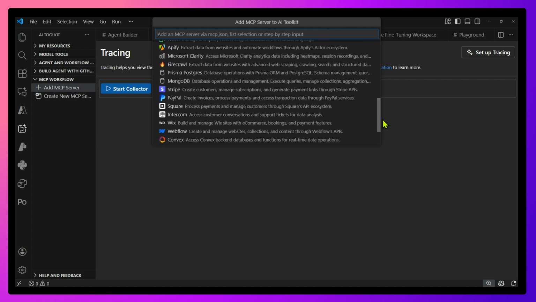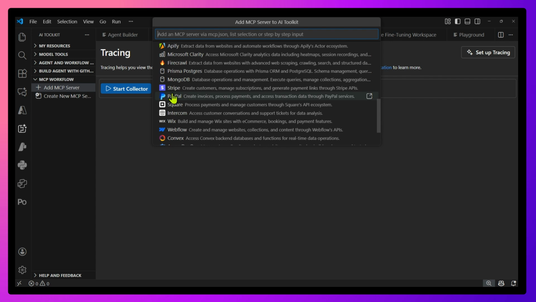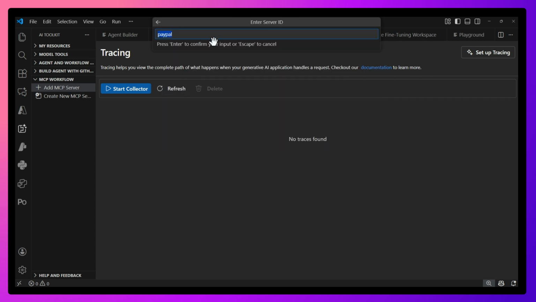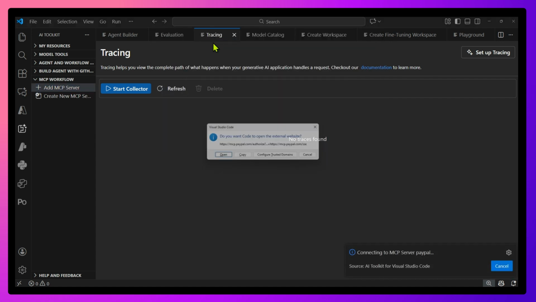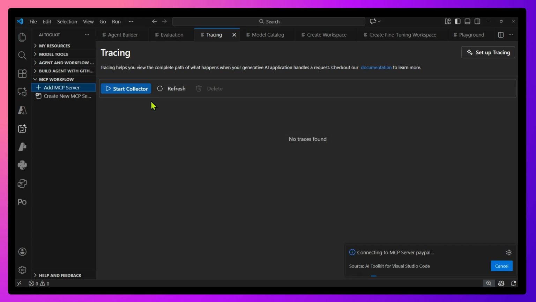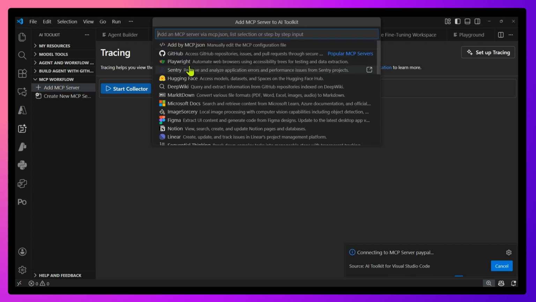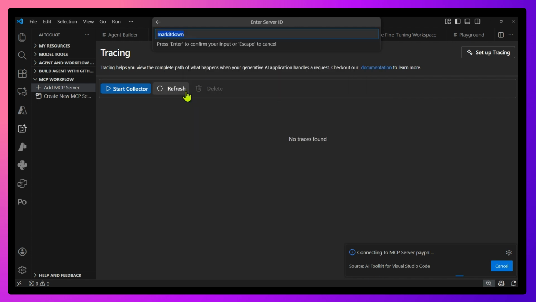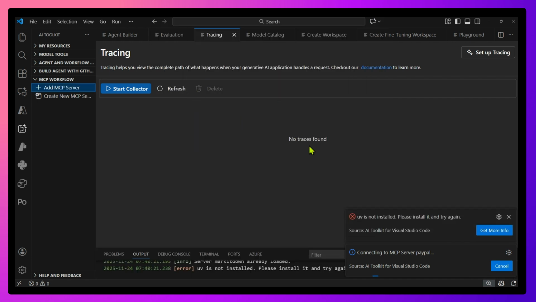So if I go ahead and create, say, take for example, PayPal. I'll click on PayPal, press enter. What technically it will do, it will say, do you want the code to open external website? I'll say open, and then configure the trusted domains, and then it will add that JSON file. Now let me X out of here, click on add MCP server, and let me add maybe Markdown. Okay, so I added Markdown.